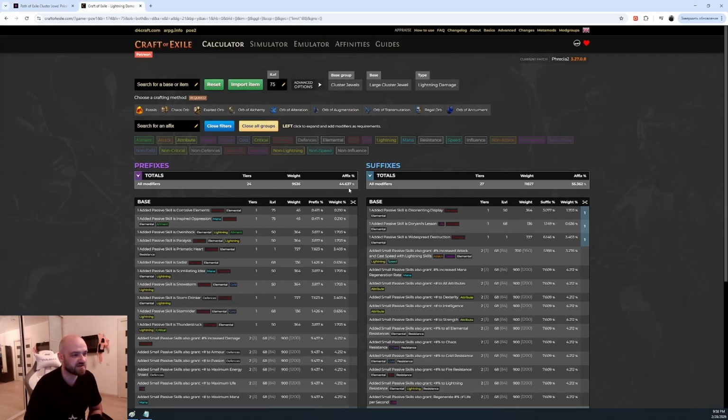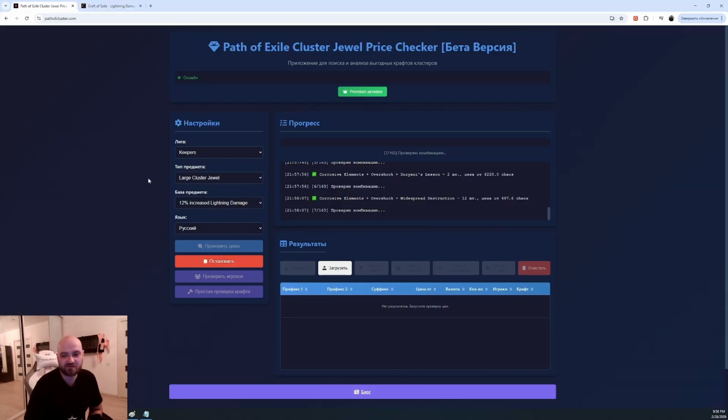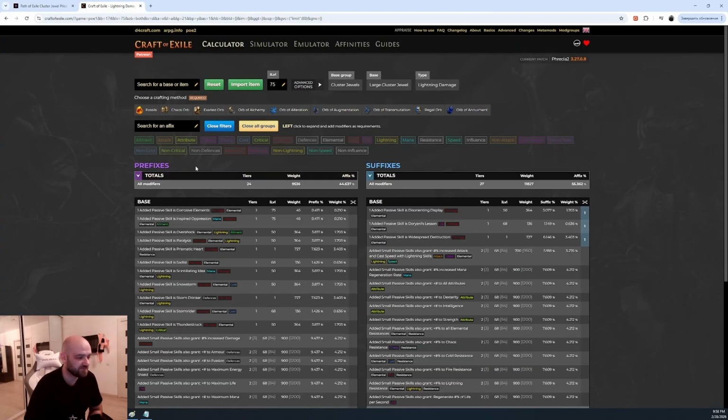Right now, it's checking each combination. What does that mean? For each combination, we have the lightning damage base on 8 passives. For large clusters, we check for 8 passives on trade. For medium clusters, we check for 4 to 5 passives. So this particular combination is with 8 passives. Here's the check of all combinations.